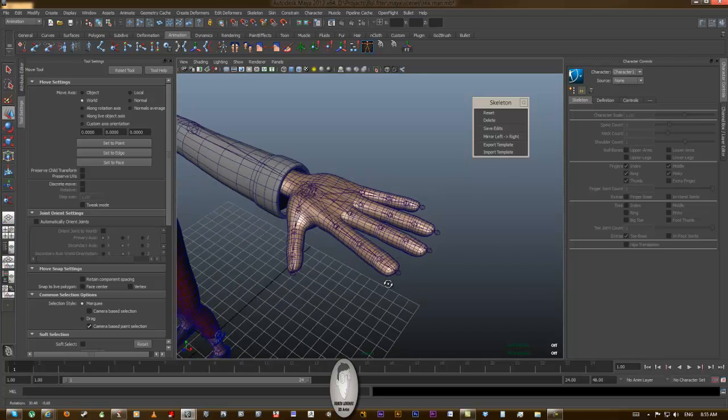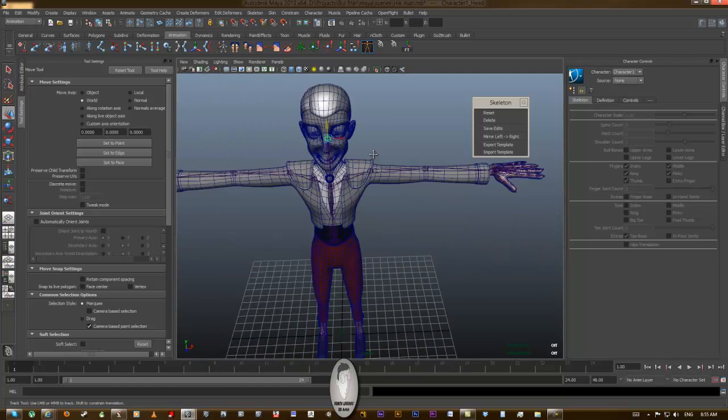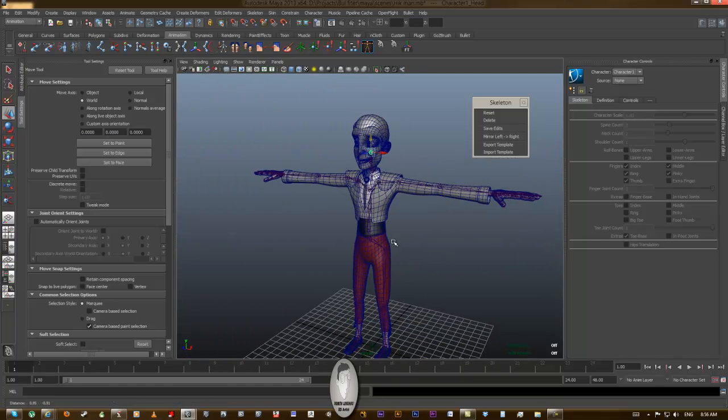Alright, so now save edits and mirror to the other side, and I'm done. I'll stop the video here, and in the coming video I'll show you how we can create a rig out of this, how we can map and connect other parts to it, and so on and so forth.